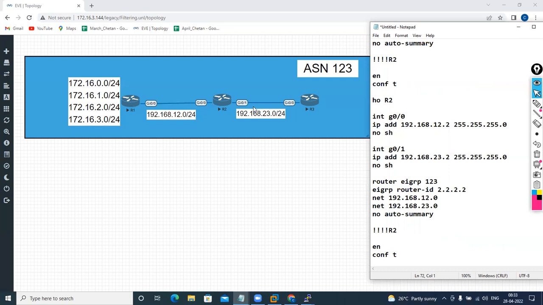12.0 is advertised. What do you advertise under EIGRP? All the directly connected networks. So you need to advertise both the networks. Otherwise, how will R2 form the adjacency with R3 if you don't advertise the 23.0 network? Clear? All right.